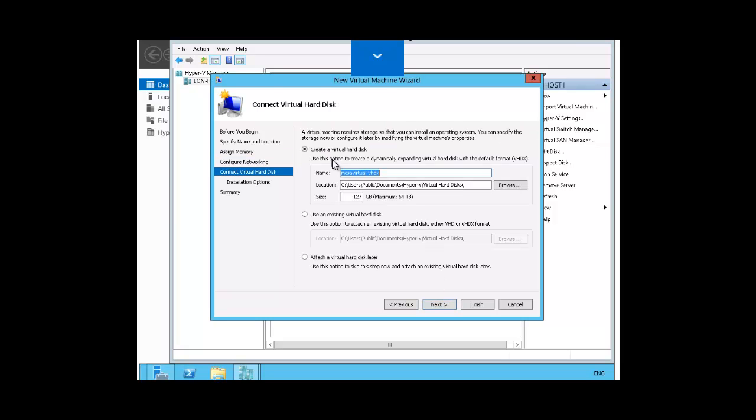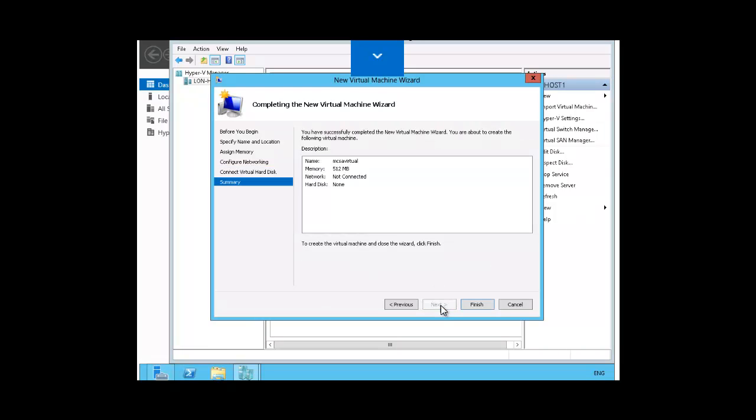And here we can create a virtual hard disk. For our example, we're going to choose to create the virtual hard disk later because we can come back, go into settings and create the virtual hard disk later. So we're going to do that. Attach a virtual hard disk later. And we're going to click on Next. And we're going to click Finish.